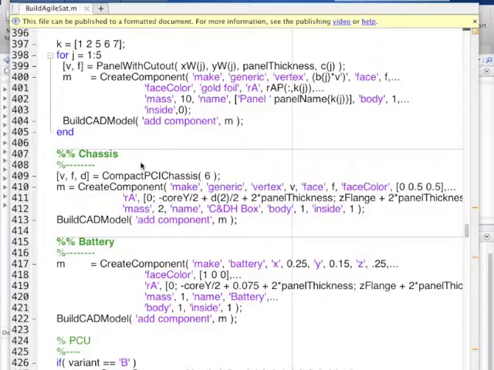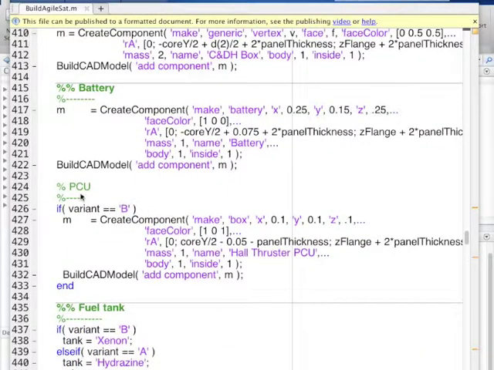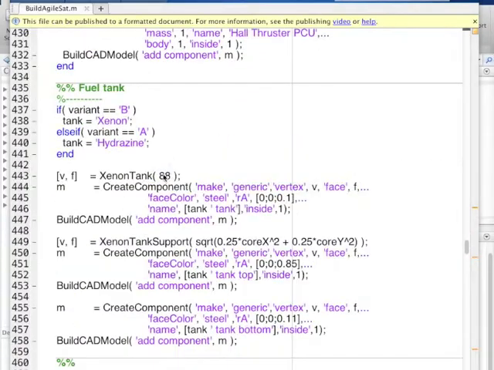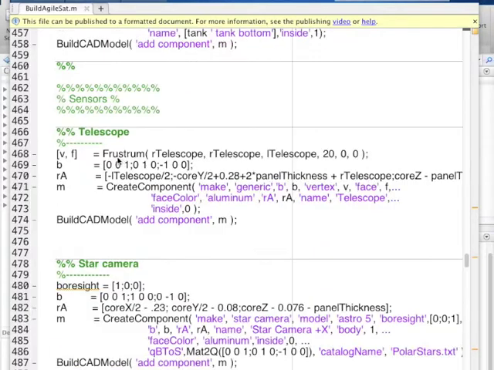We use another predefined function to create 6 compact PCI chassis. The battery is then defined, as well as the power control unit, since we are using variant B. Likewise, variant B's propulsion is defined as being xenon. The xenon tank is created, along with the tank support and the tank base. Using the telescope dimensions from above, we use the Frstrom function to define the telescope.